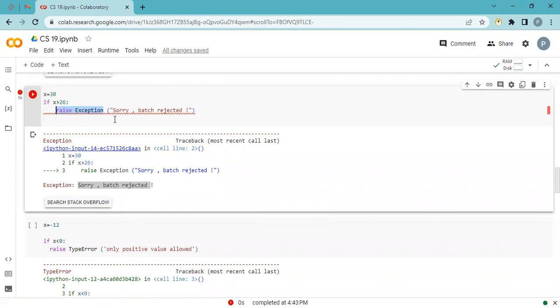Suppose we take an example like this, it is about temperature, and temperature must be lower than 26. I check whether temperature is greater than 26, and raise the error, something wrong. So we print the message, sorry, batch rejected. In this particular batch, there are different temperatures. But if any digit is greater than 26, we raise the error. And whatever error message you want to raise, you can print here. We say exception and your user defined message. Okay, so this is exception.